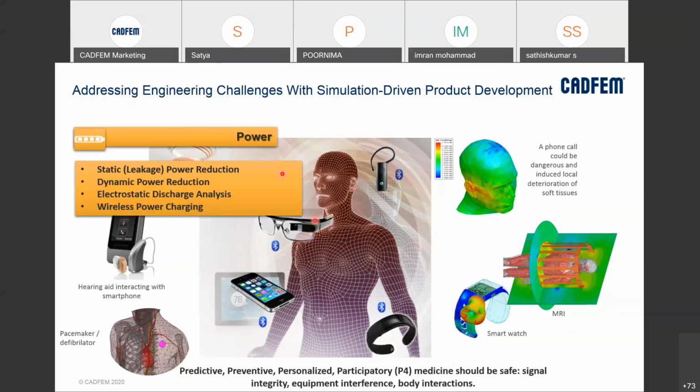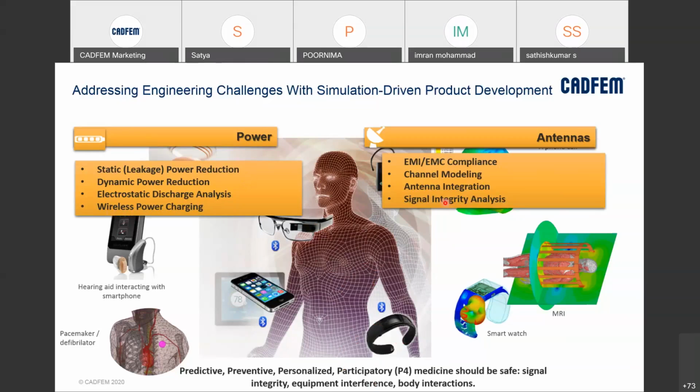You can see here the power: reduction in power, dynamic power reductions, electrostatic discharge, wireless power charging, all these things can be done. And for the antennas, you can see EMI compliance, channel modeling, antenna integration. So we have covered all these individual topics, one by one, to see how simulation-driven product development can be addressed.